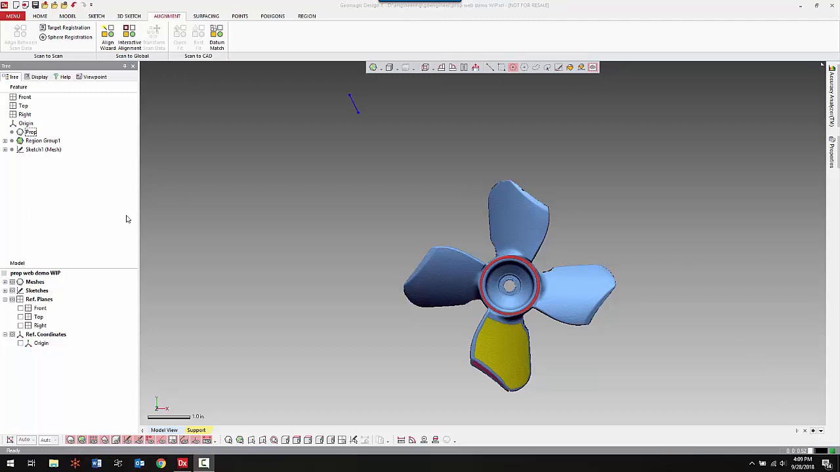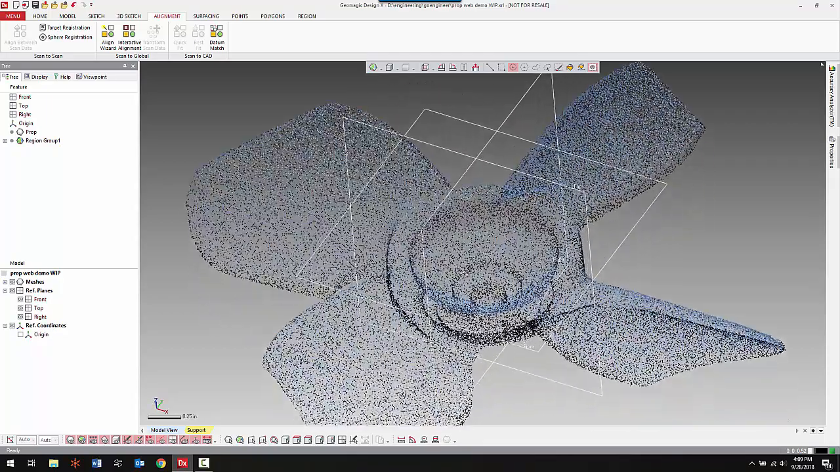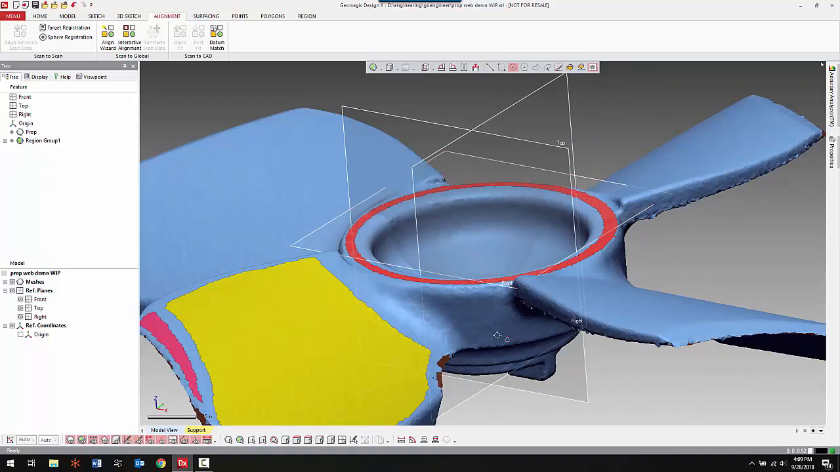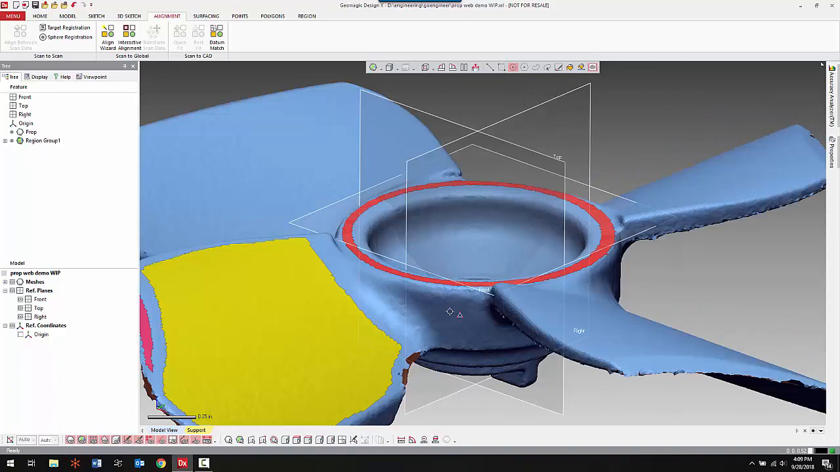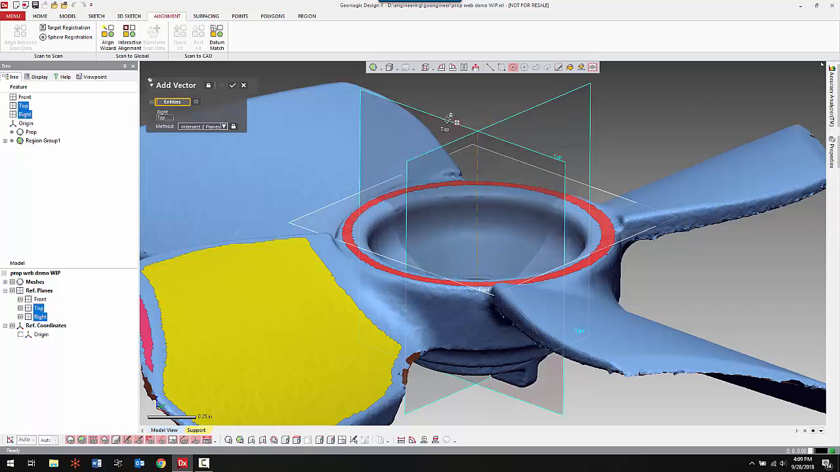I'm going to delete this first sketch since it's not associative and I don't need it anymore. I'll turn on my system planes. The first feature I'm going to model is this inner hub here, and that's going to be a revolution, so it's going to be a rotational sketch. I'll need to create a vector first, and I'm going to use the two plane intersection method. So I've got a vector going right through the middle.